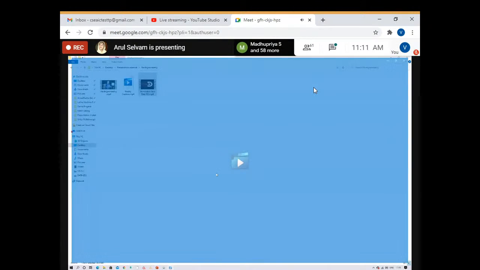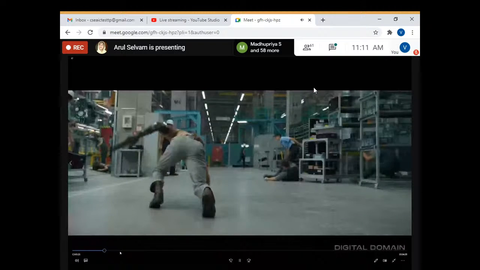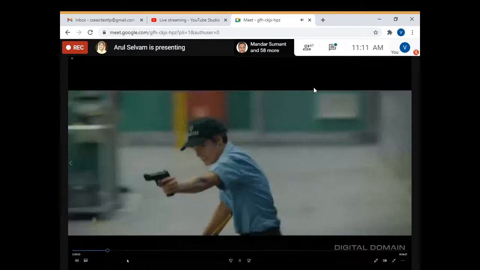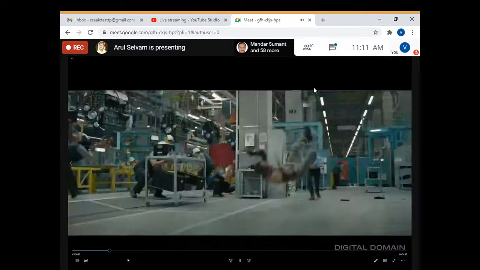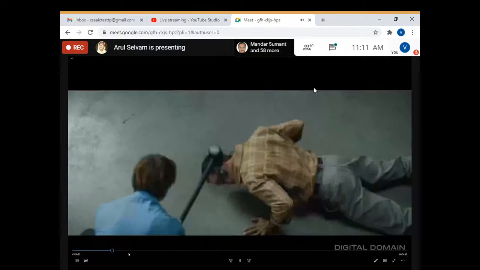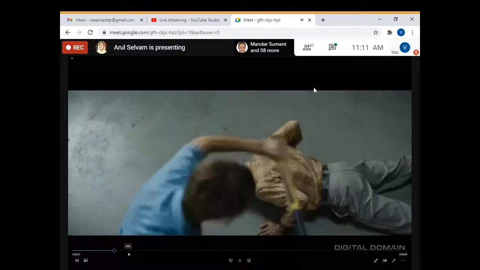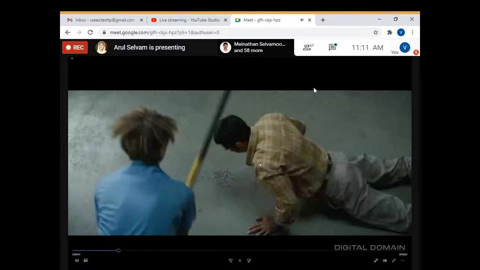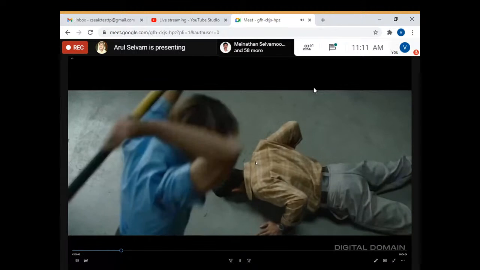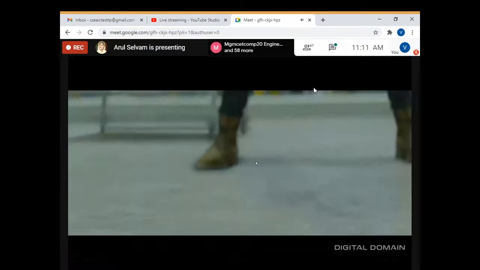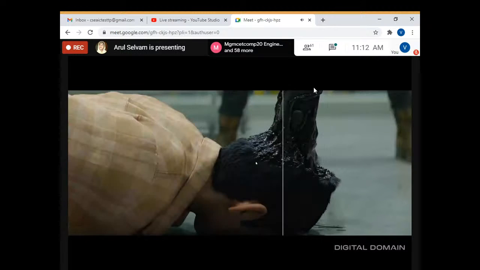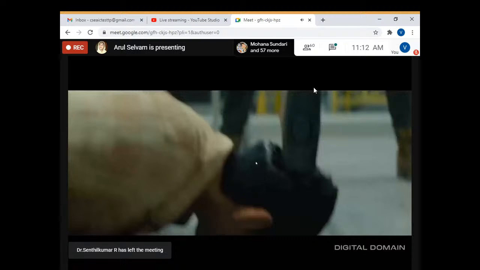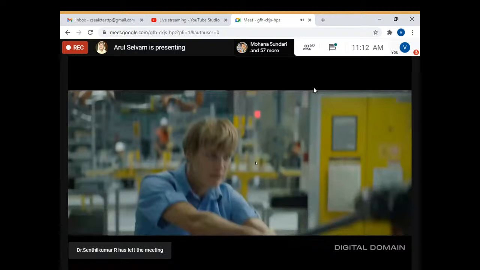Terminator: Dark Fate, actually Digital Domain created this Terminator Dark Phoenix model. Some of these are impossible otherwise. They created 3D models, faces and all, exactly the same. See, this is how they created the models and composited them together. So it comes under visual effects. For visual effects, they never bother about the meshes.